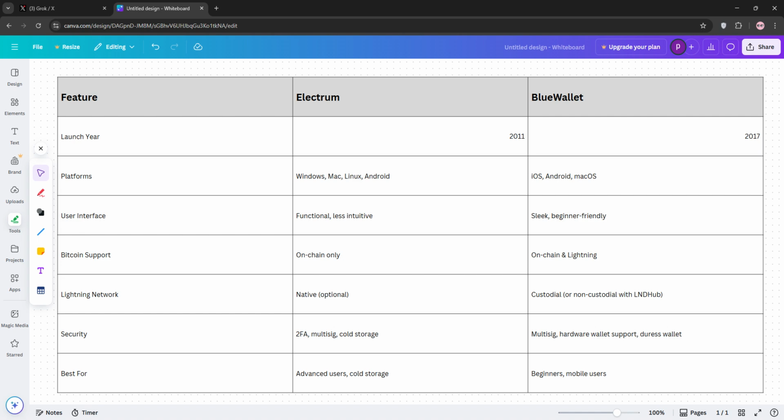Which wallet wins? If you're a tech-savvy Bitcoiner who loves control, go with Electrum. For a user-friendly mobile-first experience, Bluewallet's your pick.